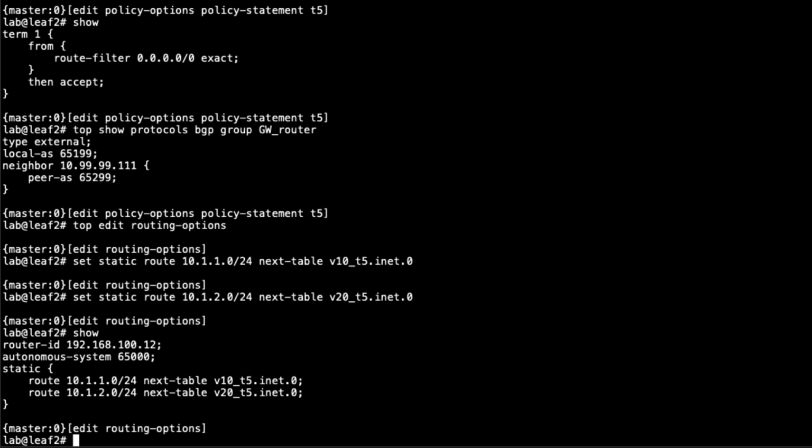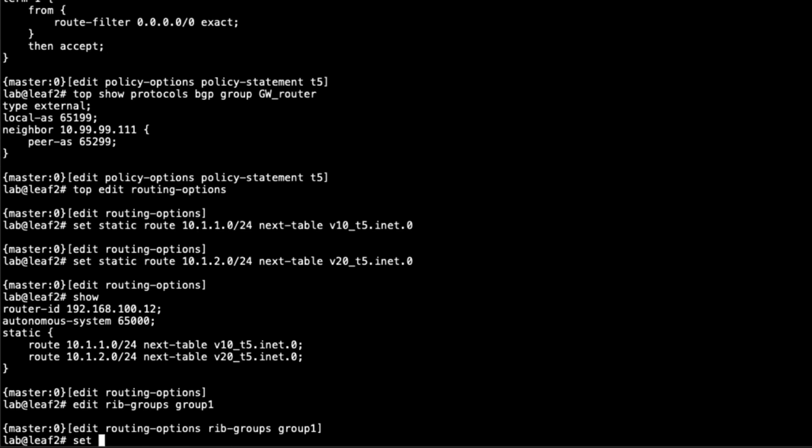And then we need to configure the rib group. So we'll do edit rib-groups, and we'll just call this group 1 for lack of imagination on my part. And we'll set an import rib. We'll say from inet.0 to v10_t5.inet.0, and then v20_t5.inet.0.